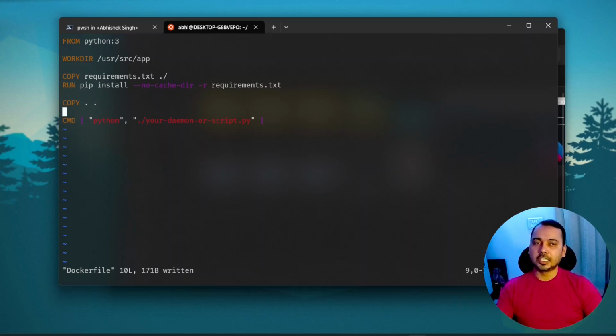And this is the command to actually run the Docker image, or Docker container. So this will be the command that will be executed at the end. Here I will be mentioning the name of my Python file. Okay, so this is the Docker file.